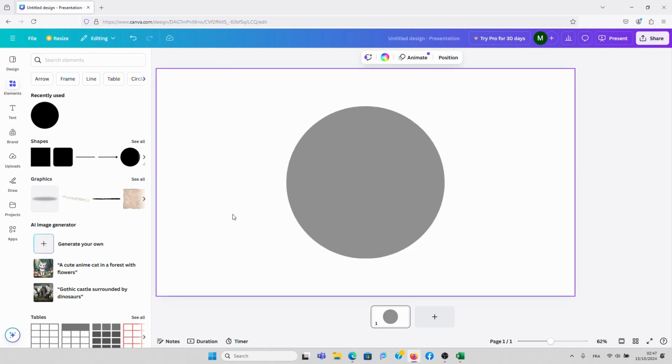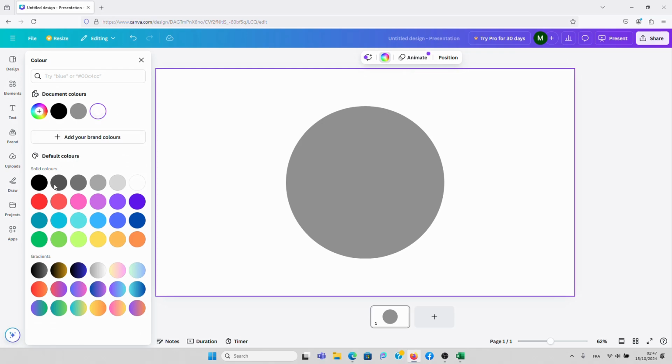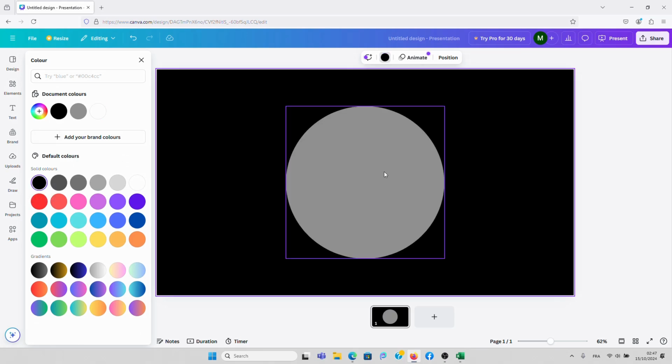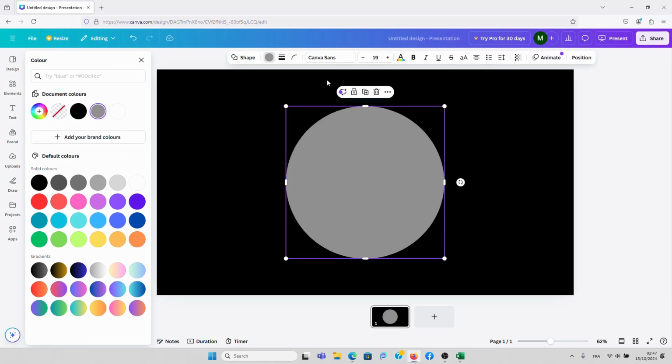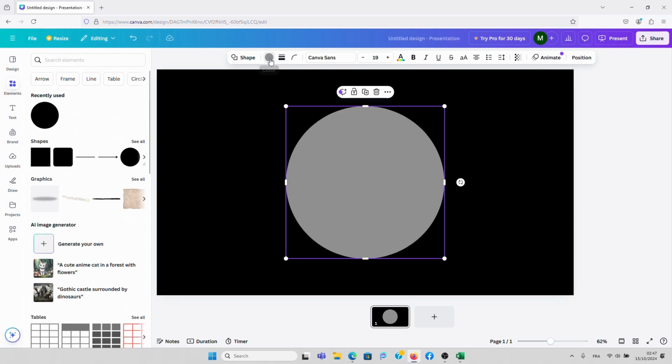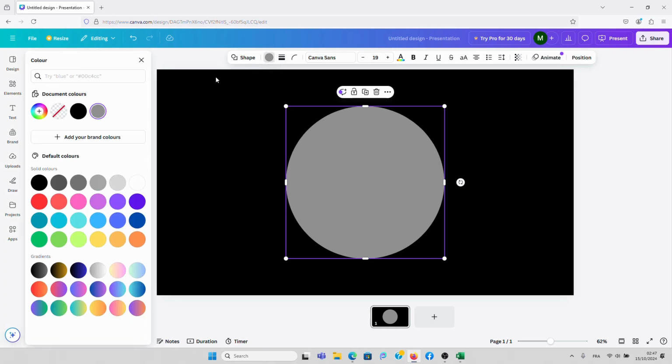Sorry, I told you this was supposed to be white. This is not supposed to be white, this is supposed to be black. So the main background, this big one, needs to be black. Change the color to black: click here and then select black. Make sure you select this small circle here and change it to white. Click here and select white.